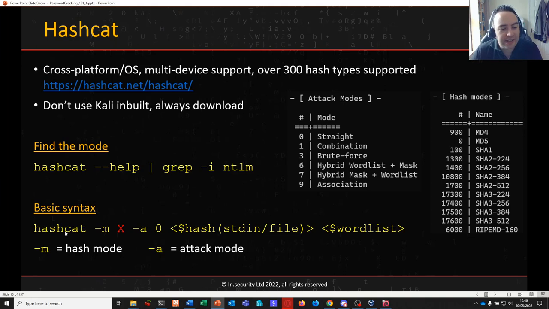Basic syntax for hashcat: call hashcat, specify the mode of the hash with dash m, as we've just identified, and then we need to give it the attack type. Now, the attack mode in this case is mode 0, which is a straight attack mode. Straight is interchangeable with dictionary, it means the same thing. And it's also the default attack type in hashcat, so if you omit dash a 0 and leave it out, it will expect a dictionary and work just fine. We're going to include it here, though, for completeness.